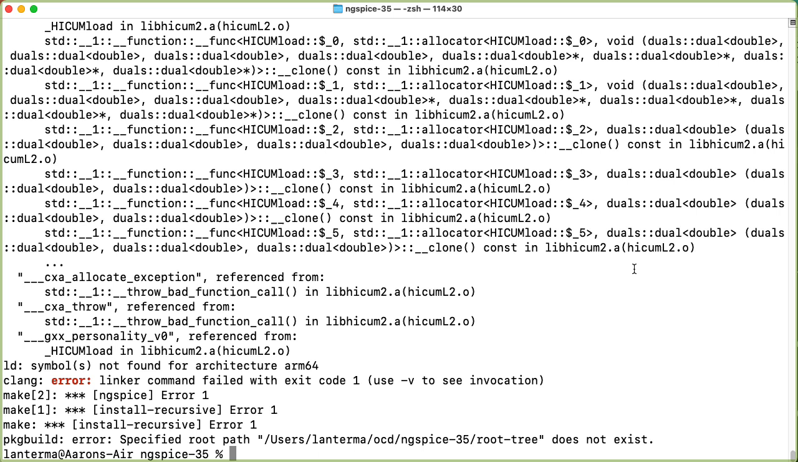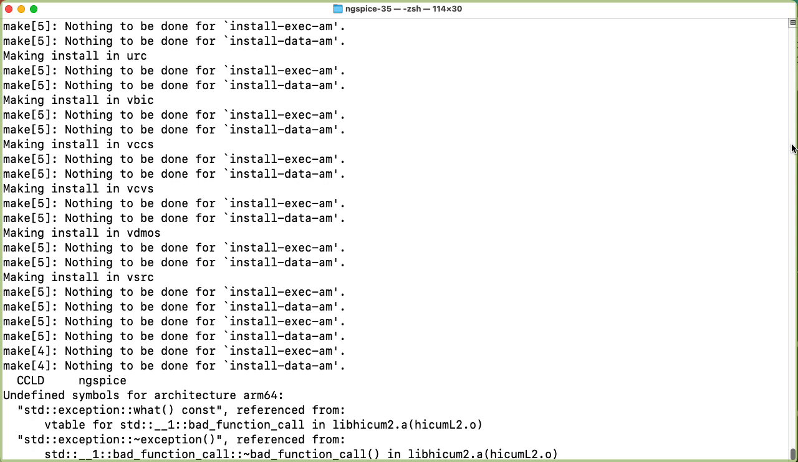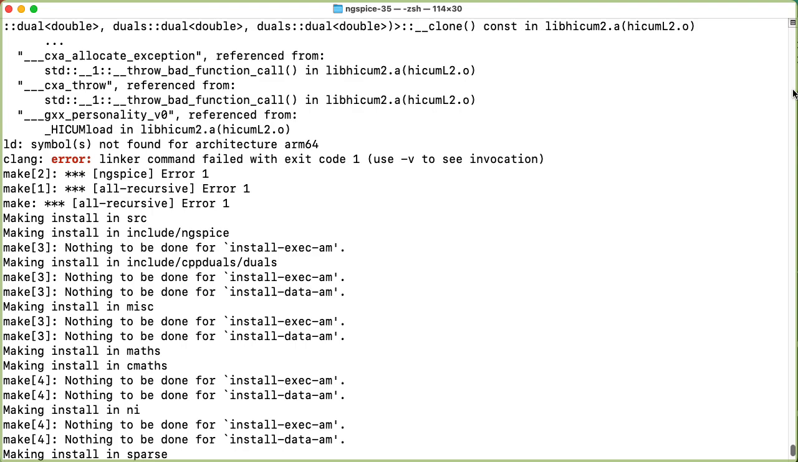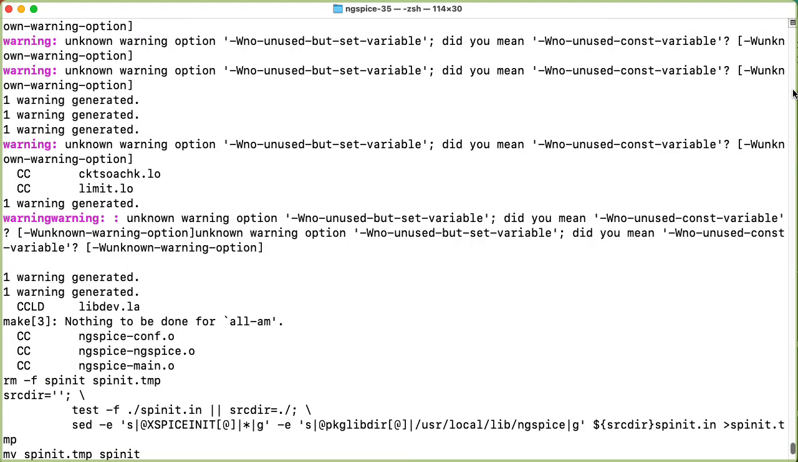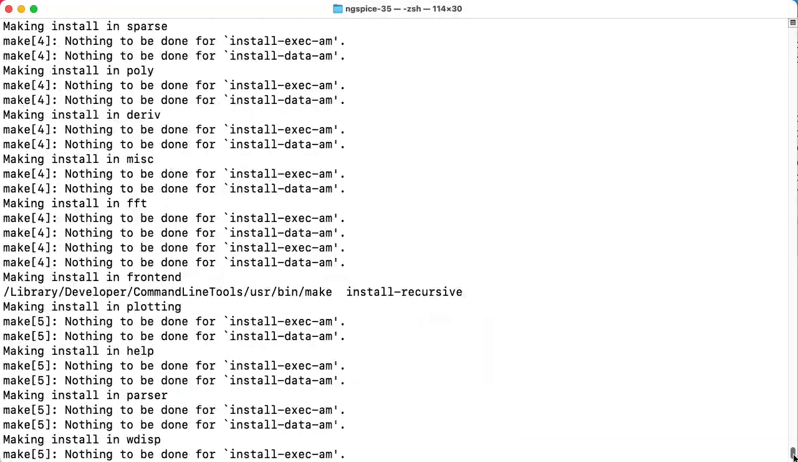Wait a minute. I just reran the build script, this guy, and it gave me something new. What is going on here? Error, linker command failed with exit code. This is a different error than what we had before. Symbols not found for architecture arm64? What is all of this? Is it not complaining about, what was it, the free type anymore, and now it's complaining about something else? Which is great, but why is it not complaining about free type anymore? And what is this new thing that it's complaining about? Okay, what is all this nonsense?